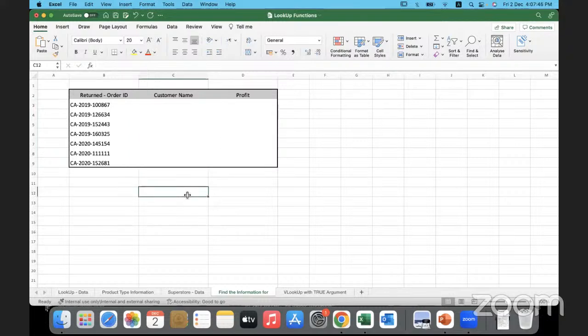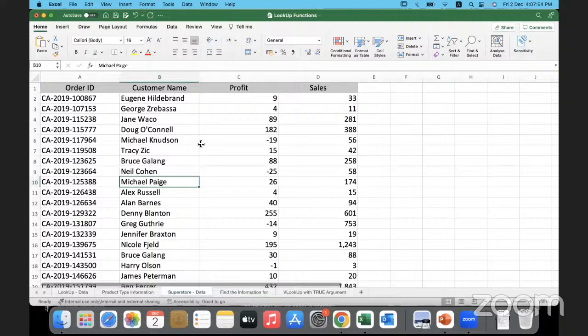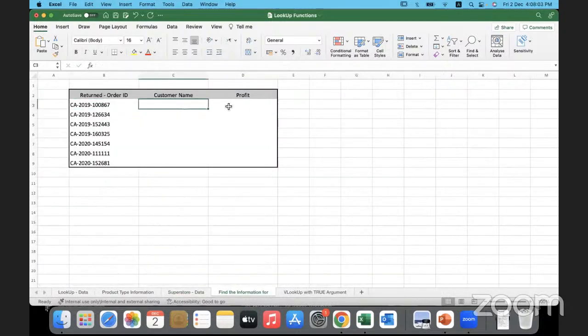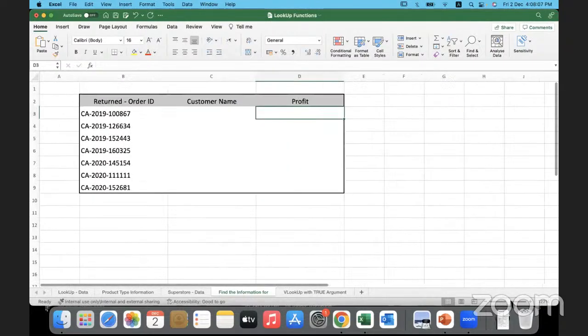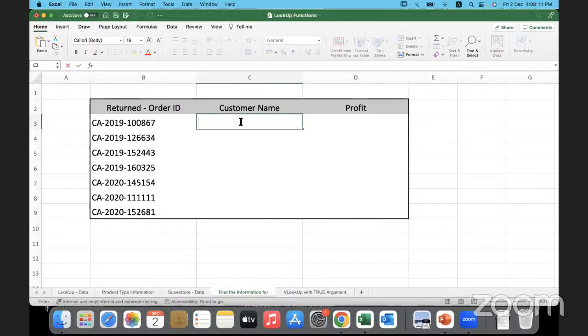Now, how do we get it? So what am I supposed to do? This is what I need to search for. Where am I supposed to search for it? In my original database. And what am I supposed to retrieve? The name of the customer who placed that order and what was the profit corresponding to that transaction. This is our requirement. So I need to search for something, so I will use the lookup function. What is the syntax for the lookup function?